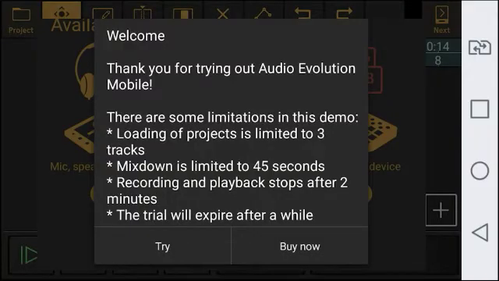Hello, this is going to be a review for the Audio Evolution Mobile, an app for Android devices that you can install on your smartphone and your tablet. So right from the start, when you open the free app, it tells you that this is indeed just an evaluation app that you can try or you can buy.